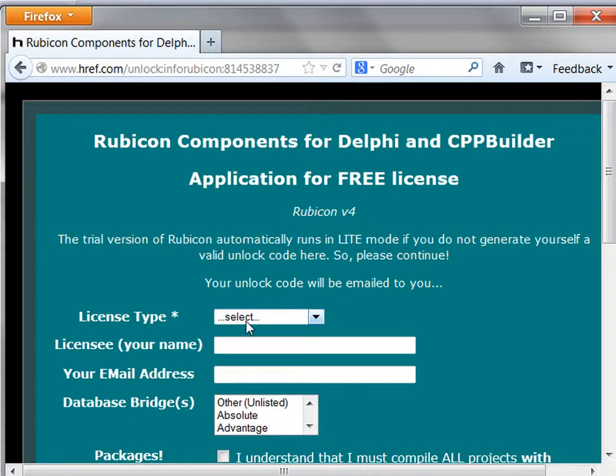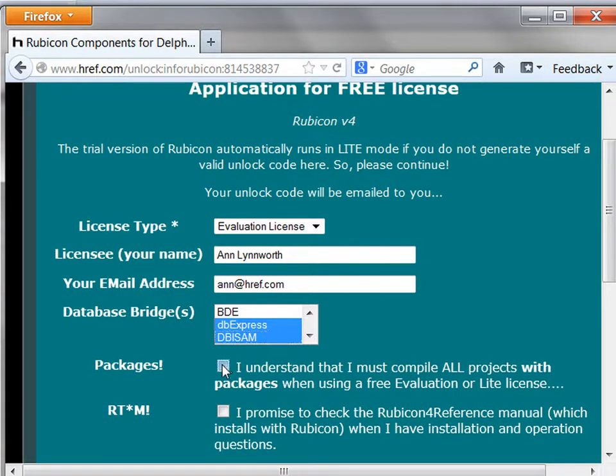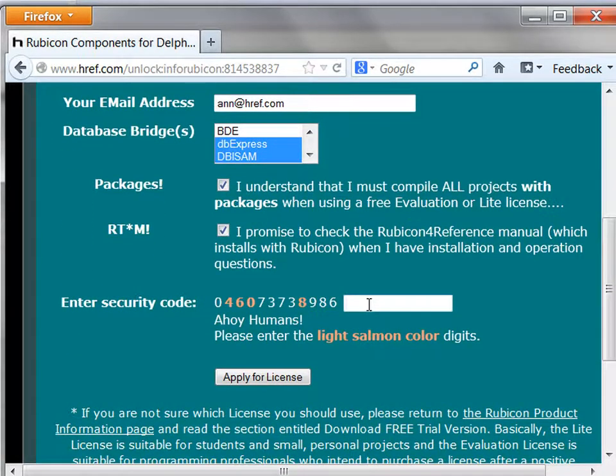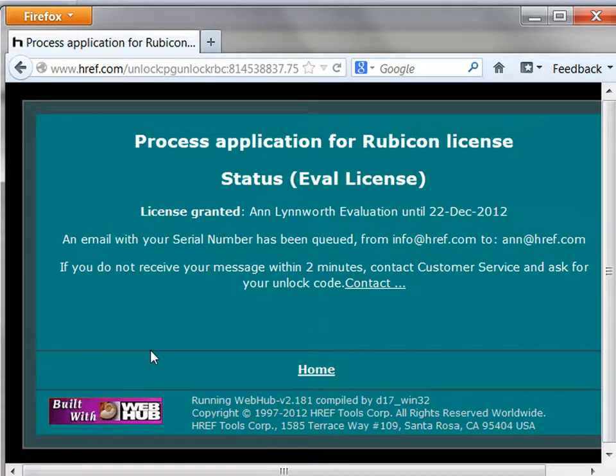The Evaluation edition is available on our website. It supports the full range of third-party database bridges, including NexusDB, IBObjects, Unidac, AnyDac, and many others. Evaluation licenses expire after 14 days, but you can make yourself a new license to extend the time period. Use www.href.com/unlock to make your own serial number. It will be emailed to you immediately.